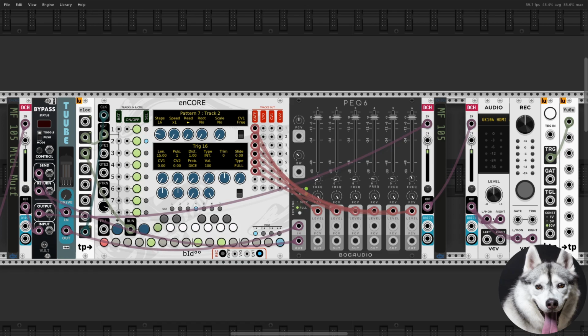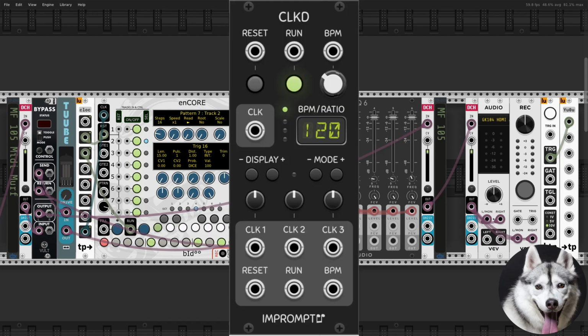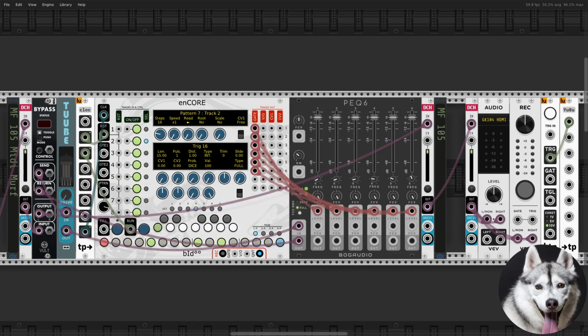Just remember that enCORE needs 32 pulses per step, so I suggest using something like Clkd by Impromptu to have a main clock and a clock specifically for enCORE at 32 times the speed. That being said, I programmed some patterns in enCORE, no CV or notes, just gates and the length of the sequence. If you have any suggestion as to which modules I could use to reduce the size, please leave a comment. Now let's listen to it.